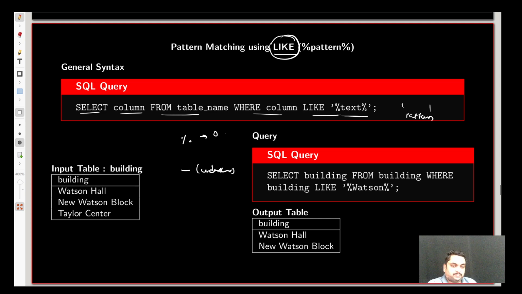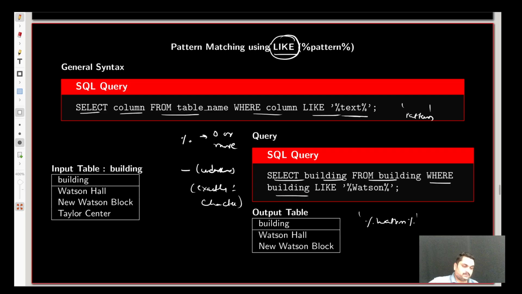Percent matches 0 or more characters, like a wild card. Underscore matches exactly one character. So for example, say select building from building where building like '%Watson%'. What exactly does this mean? I am selecting this building and filtering those rows which contain Watson.